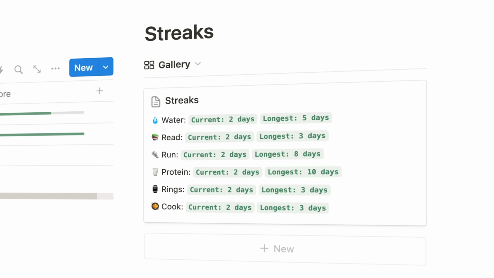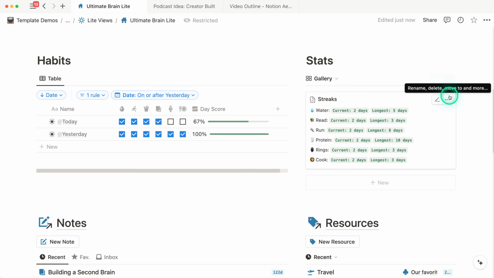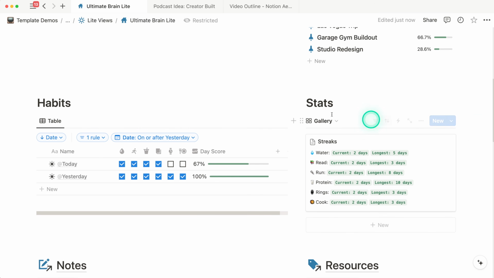I'm going to show you each and every step that goes into building at each of these levels. Every single level is going to be a fully functioning habit tracker, so you can go through as much of the video as you want. And later in the video, I'm also going to show you how to integrate this habit tracker into more complex systems like Ultimate Brain, which is my template for full personal productivity.